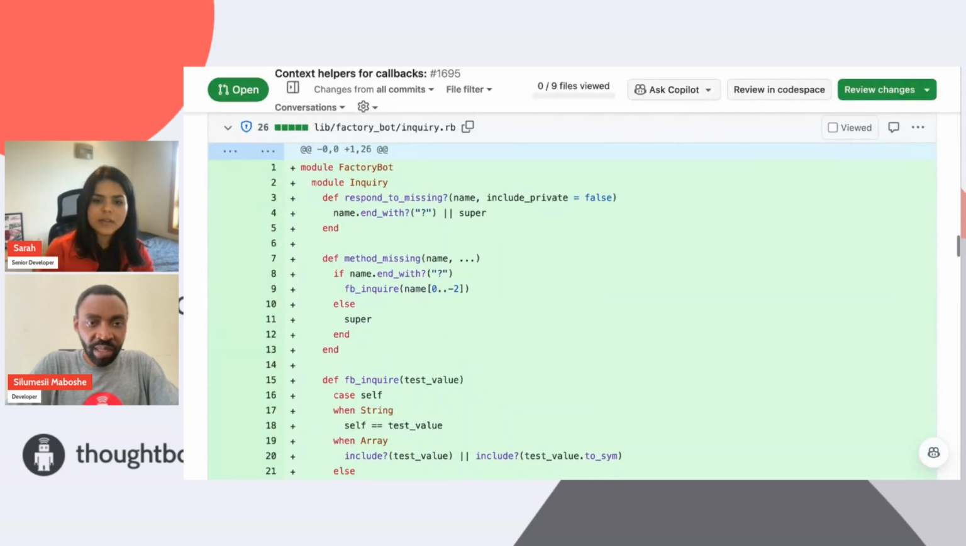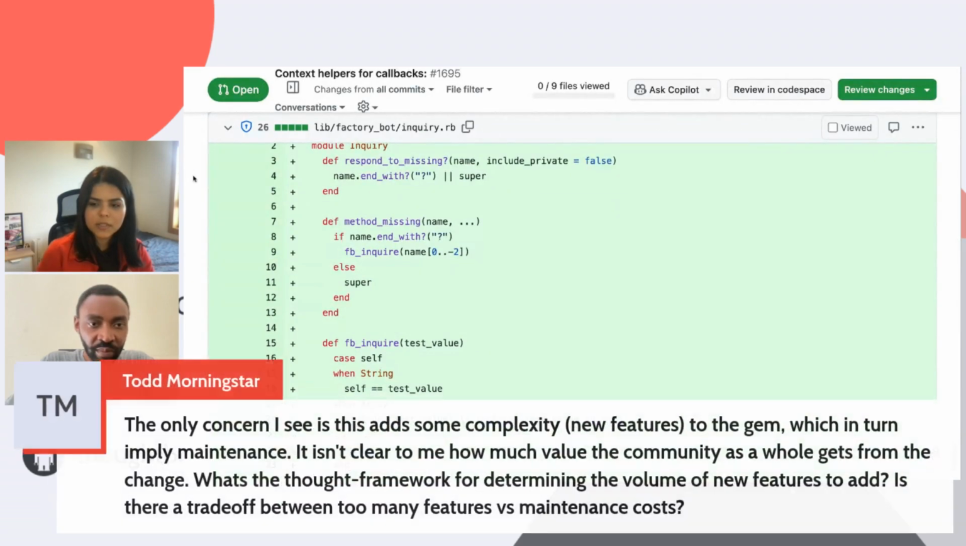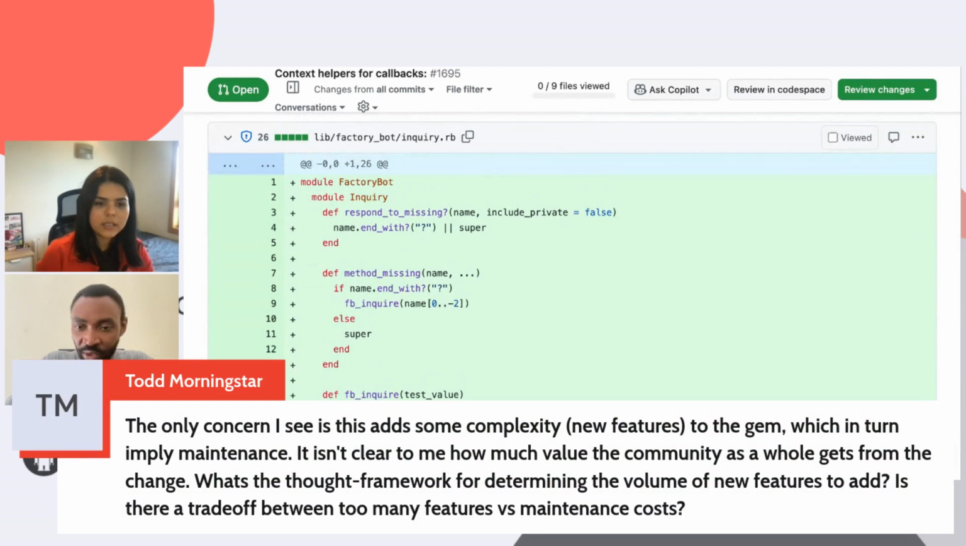Just going to mention a good comment here from Todd. I'm going to highlight and read it out loud. The only concern they have is that this adds some complexity to the gem, which in turn implies more maintenance. It isn't clear to me how much value the community as a whole gets from the change. What's the thought framework for determining the volume of new features to add? And is there a trade-off between too many features versus maintenance costs? Very good point, Todd.